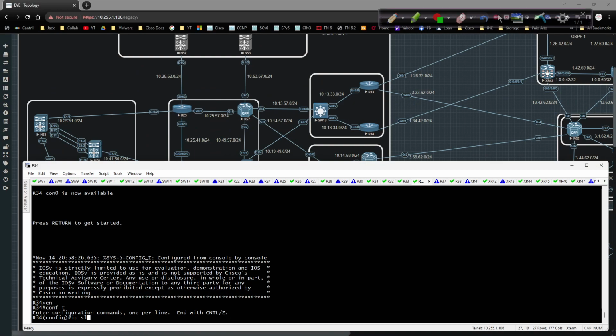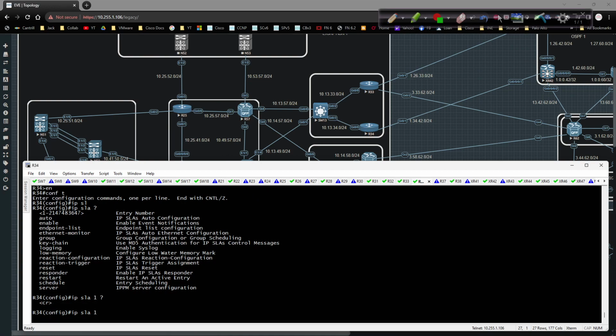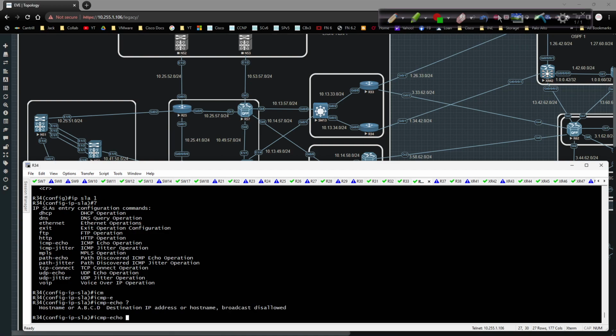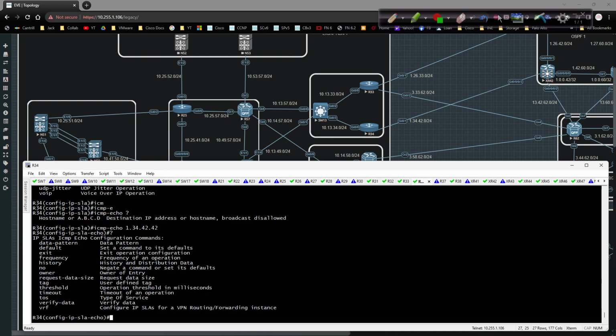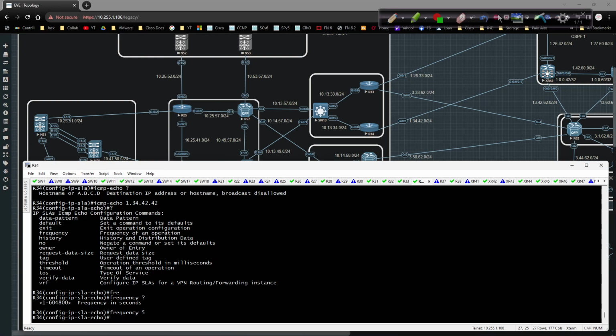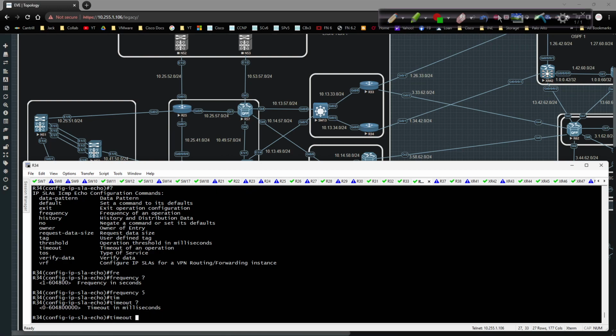You type in IPSLA, and you will put in here the entry number, and underneath here you would specify you're going to do an ICMP echo to, in this case, 1.34.42.42, and that's as far as I'm going to take it. There, you can put in threshold, timeout, frequency, all that type of stuff. So I should be able to say frequency of 5 and a timeout of 15,000.